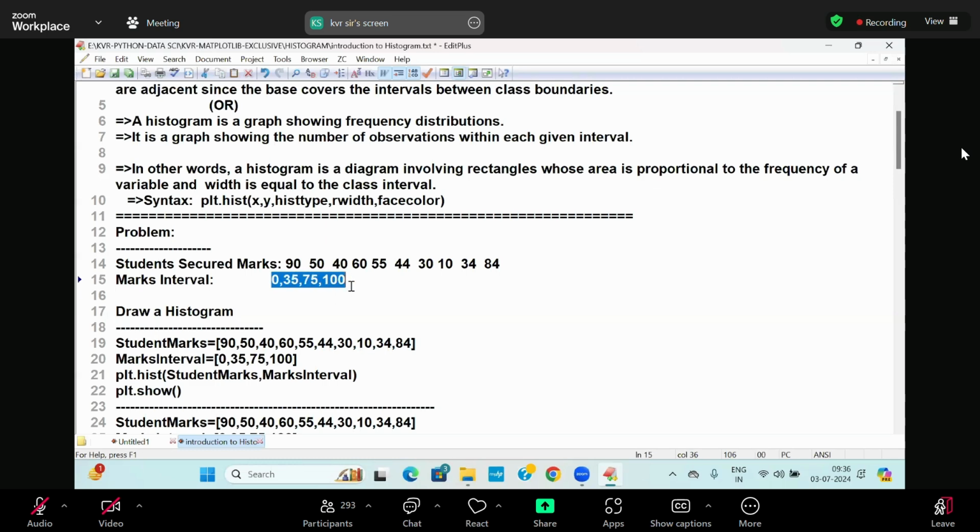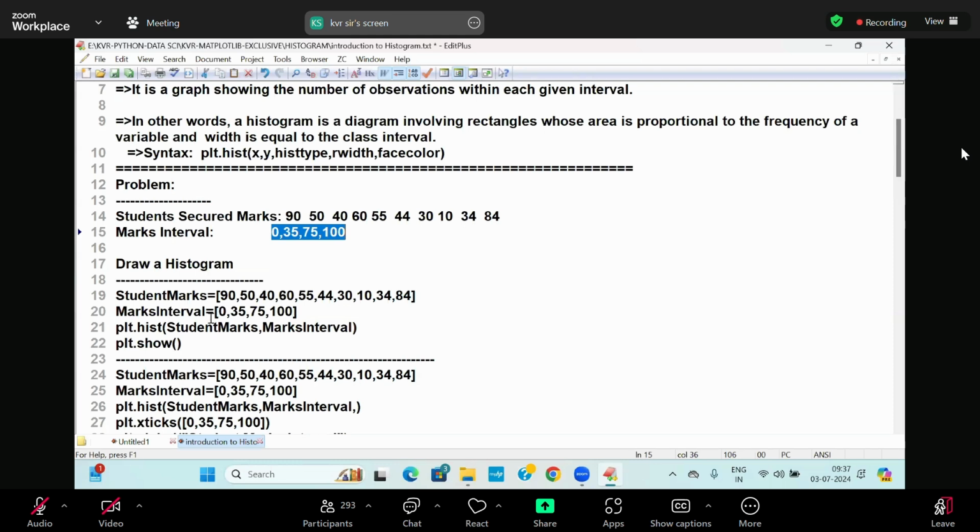What type of histogram will be shown? Now I am going to write it. Student marks are this one, and marks intervals I am going to give you. 0 to 35, how many? Here, 0 to 35: 30, 10, 34. How many? 3. Between 35 to 75, how many? 35 in the sense, 0 to 34 only will be taken. 35 to 75 will be taken.